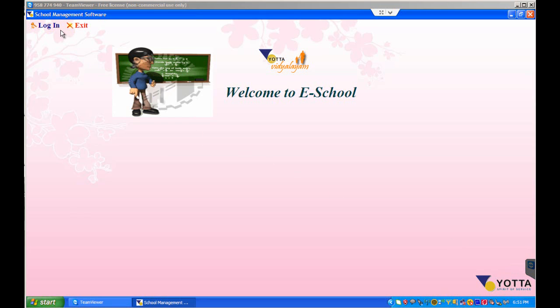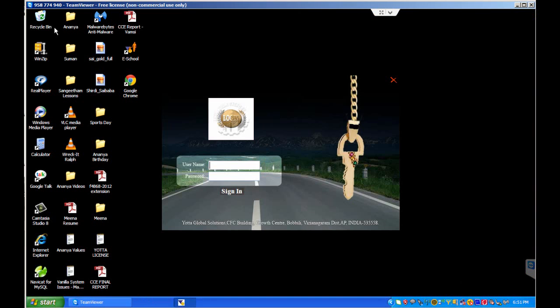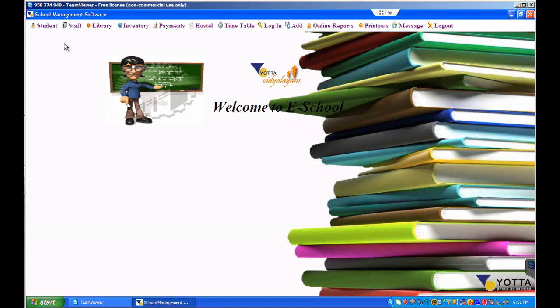Now let's quickly log in to Vidhyalayam to go through all the features. I'm going to log in as an administrator, so I will have access to all the modules. As you see here, the top menu has different modules that are in the system. There are around 30 modules in the system. We will be going through them at a very high level.